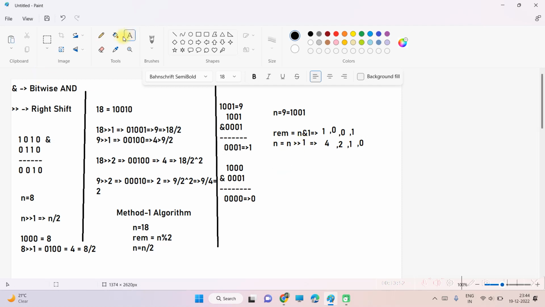Taking another example, if n is equal to 18.